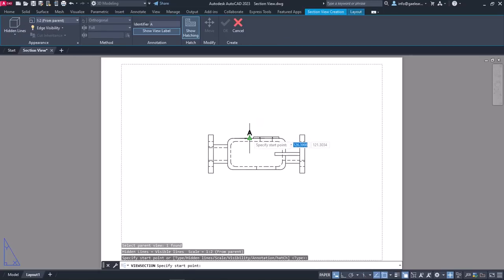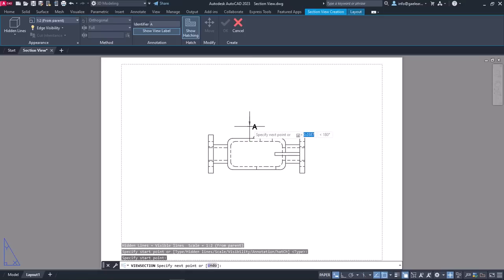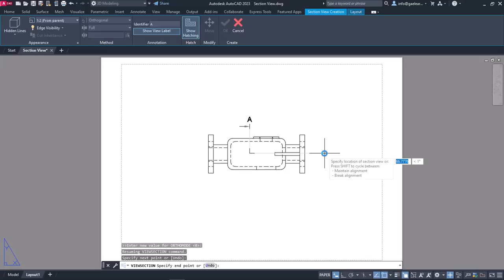Then I have to create the section line. To do this, I will move the cursor upward and click to specify the first point. Then I will move the cursor vertically downward until I reach the desired location and click again to specify the second point. Finally, I will move the cursor to the right and click to specify the third point of the section line. Once the end point of the section line is specified, the section preview is attached to the cursor along with the section label.